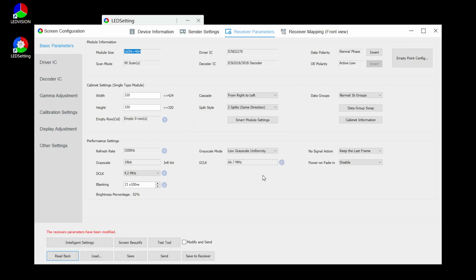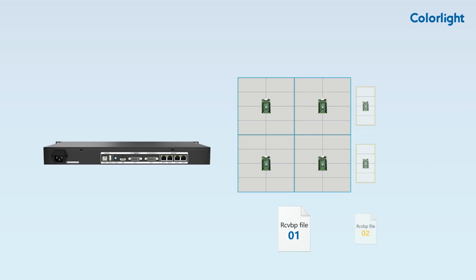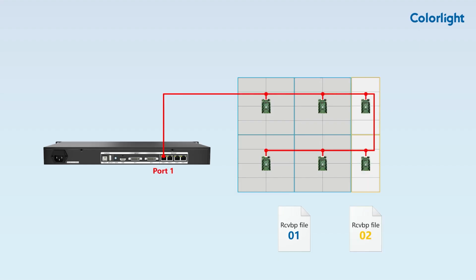It should be noted that the software will only read back the parameter file of the first receiving card connected to the selected port. The parameters will be saved to all receiving cards controlled by the sending card after clicking Save to Receiver. Additionally, when the LED display uses cabinets with two different resolutions, we need to save different configuration parameter files to different receiving cards.